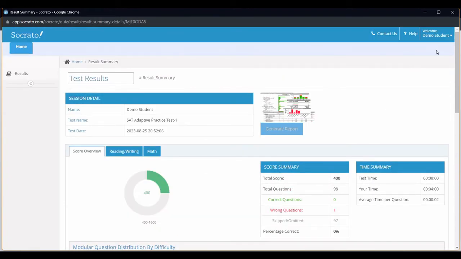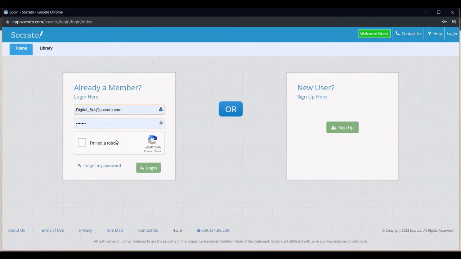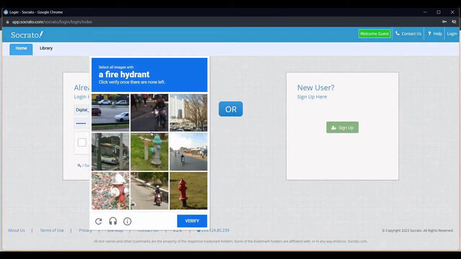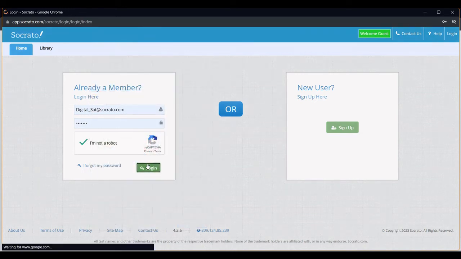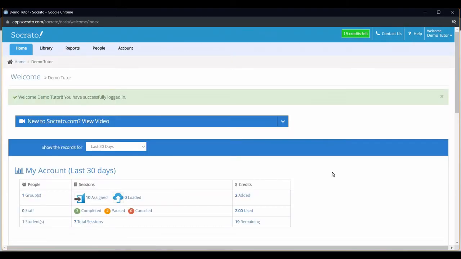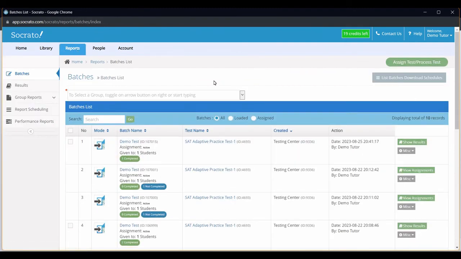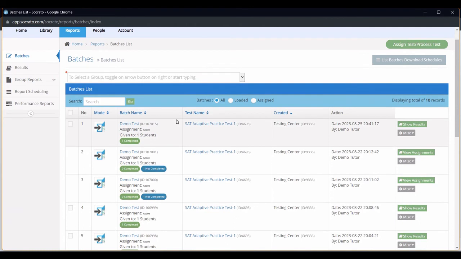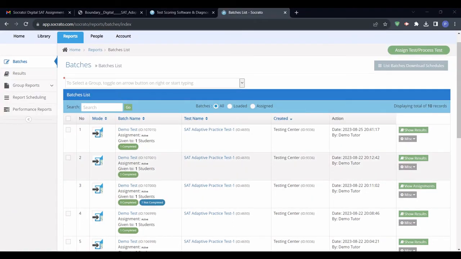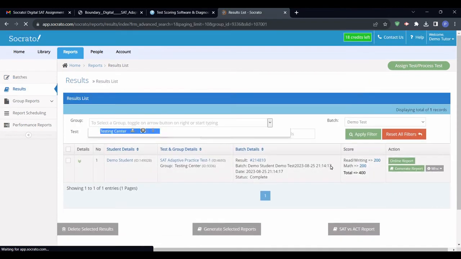Now, we will log out of the student account and log in to the academic user account. Once the student has finished the exam, the academic user is able to access two different reports. One is the online report that we just saw through the student's view, and the second is a diagnostic report. To access this diagnostic report, first go to the Reports tab of your academic user account. Here, click on the test which has been completed by your student and hit Show Results.